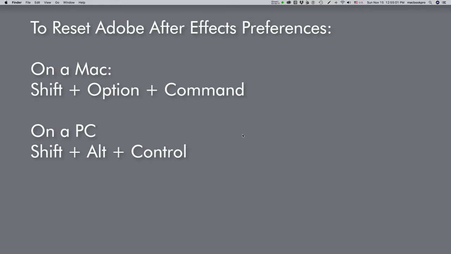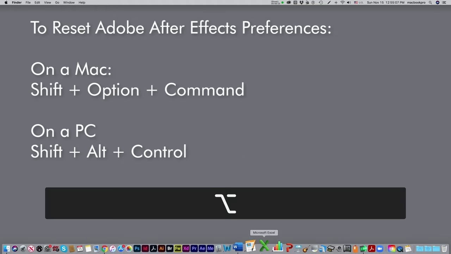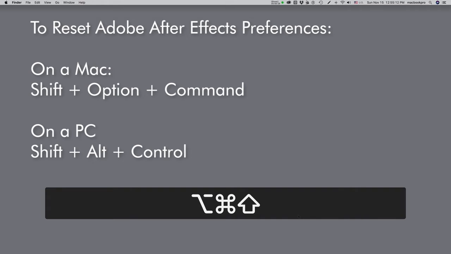Introduction to After Effects. So we're going to start by resetting our preferences. I am on a Mac. If you are on a PC, you're going to hold down the Shift, Alt, and Control keys. On a Mac, you're going to hold down Shift, Option, and Command keys and click on the After Effects icon. So I am using After Effects 2020.